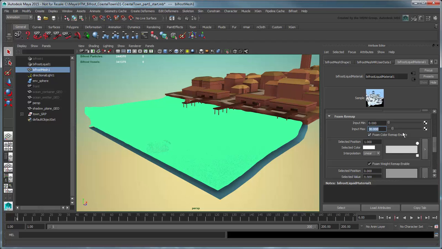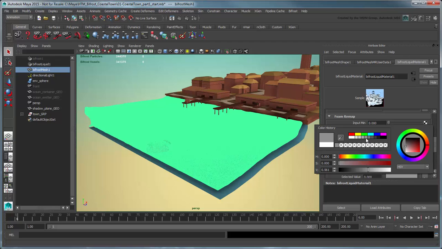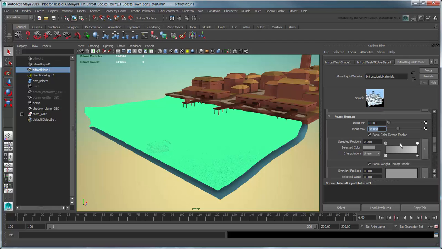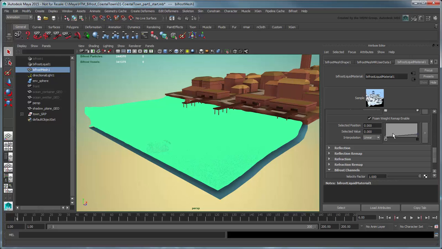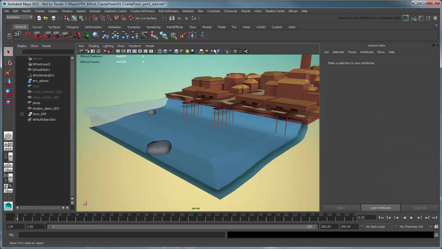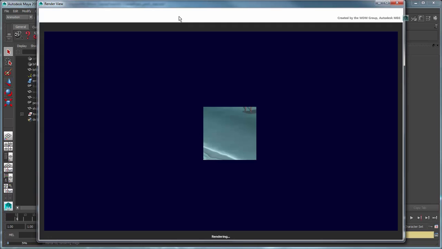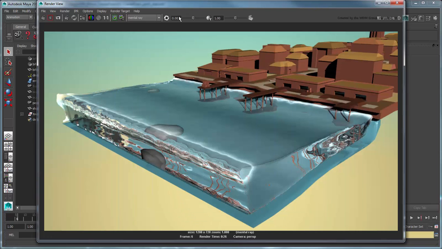Additionally, let's add a new point to the lower end of our gradient, then change the color to gray to mimic loose sediment at the bottom of the water. And we'll adjust the foam weight ramp to create a small peak to exaggerate the foam's density effect a bit. Render the scene again. Maya generates patches of white foam beneath the surface.